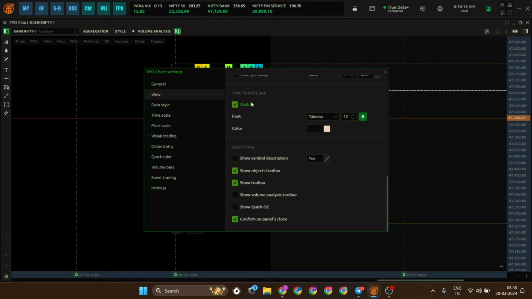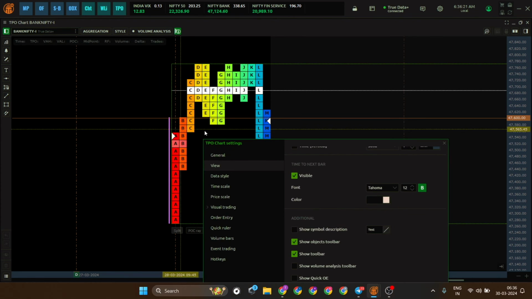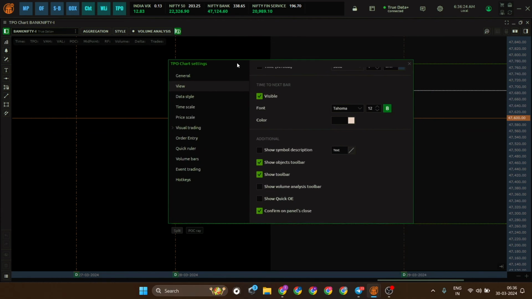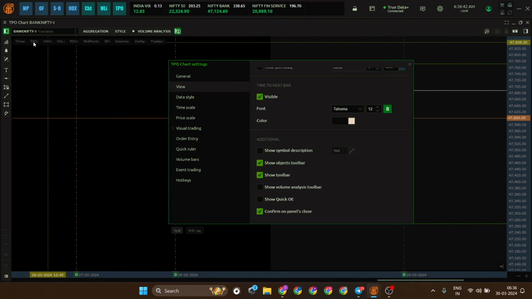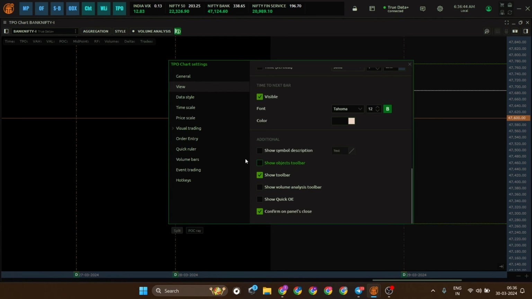I personally keep this enabled because most of the times I also use this profile by splitting it. So I want to see the A period, B period, C period, and for every period I come and see the time as well, because that helps me. Now coming to additional, show symbol description, we usually don't need this option. Uncheck this. Now coming to object toolbar, if I uncheck this, you can see that if you want to make a screen only for the TPO chart and you don't want any object toolbars, then you can uncheck this.